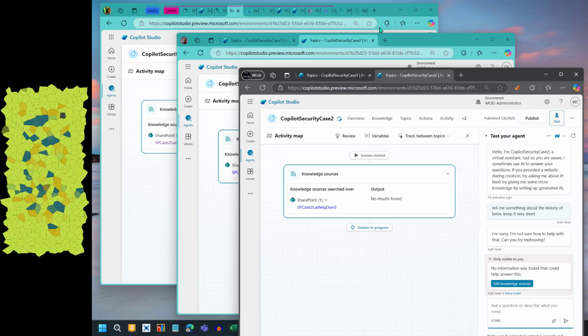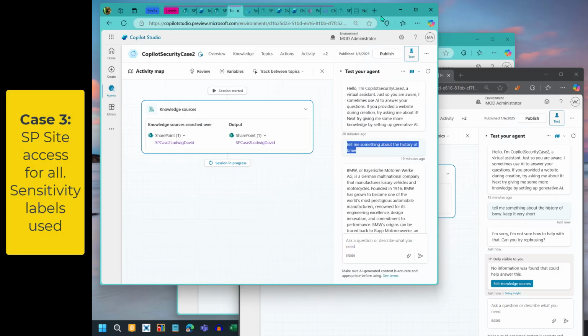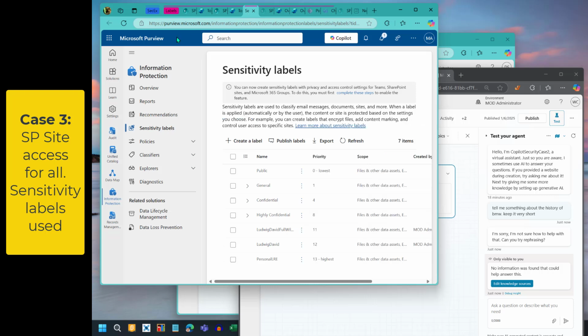Now let us move to the third case, and for that one I will only use the session that we have here with Yoda. And the first thing I did is I was going to Purview and I was creating some sensitivity labels. Sensitivity labels, that's what you can attach to files, for example, Word, Excel, PowerPoint, and so on, but also to PDFs to classify them. And what I did here is I created a sensitivity label that allows Ludwig and David access.